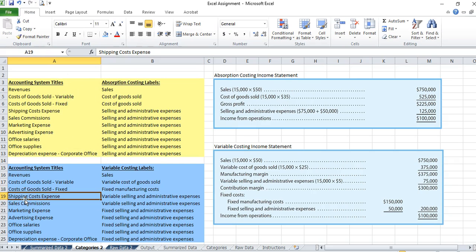Shipping cost is a variable selling and administrative expense. If you don't know where each of these go, all you have to do is look at the cost classification chart that's also on Blackboard, and it'll tell you what type of expenses each of these are.